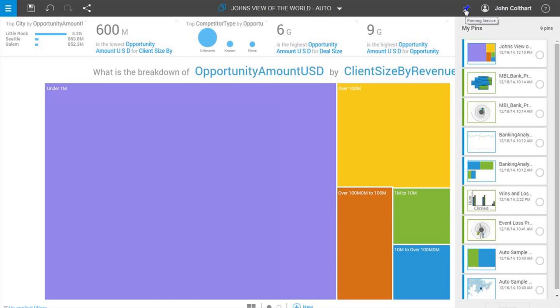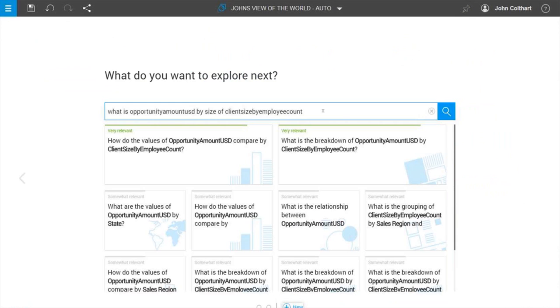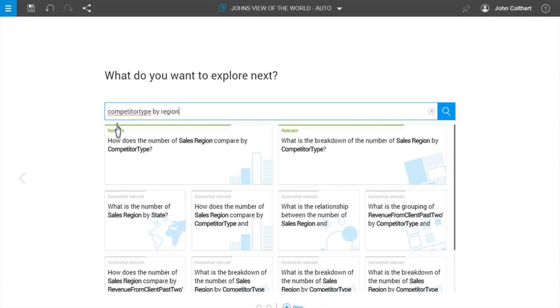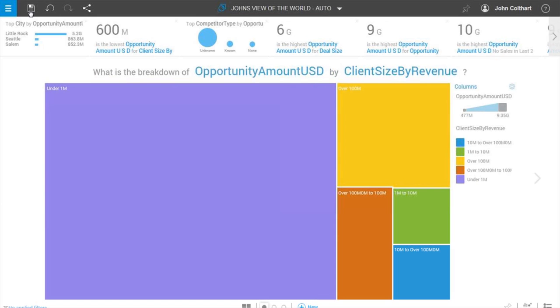So very quickly, added some information. I can now add new pages. I can go look at my information in different ways. I might want to look at my competitors by region. And again, just very simply add a new page. So I can keep going through my analytic discovery and at any point in time save that information. So I've now saved that exploration, and I'm going to go back to the main screen, back to the welcome.